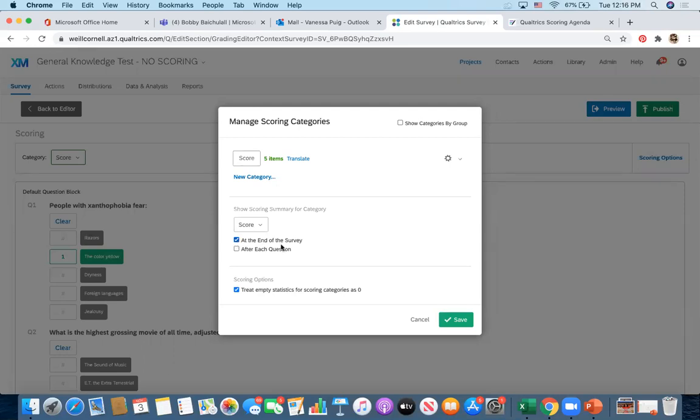I can do it at the end of the survey, or I can even do it after each question. Normally, I don't do it after each question. There may be specific cases where that might work. But for me, I feel like if I showed people how they were doing as they were taking the survey and they were getting a lot of answers wrong, that it might be very discouraging and not make them want to finish. So normally, if I'm going to show a score at all, I'm going to save it to the end of the survey.